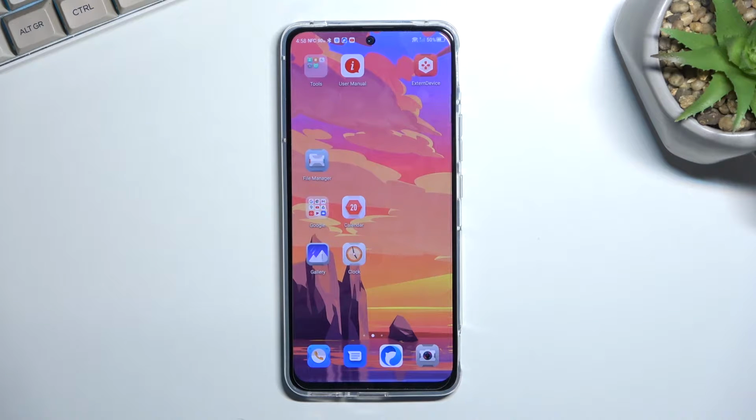Welcome. In front of me is a ZTE RedMagic 6R, and today I'll show you how you can enable and also set up your Do Not Disturb mode.